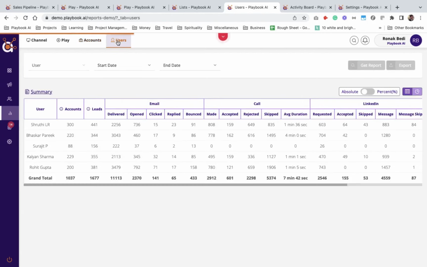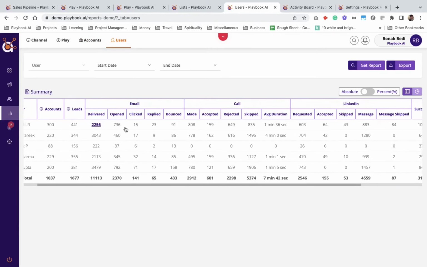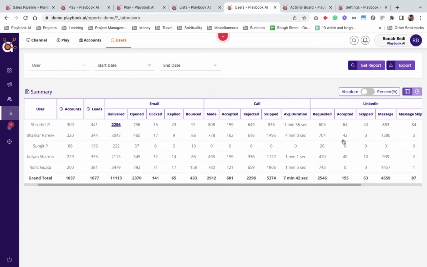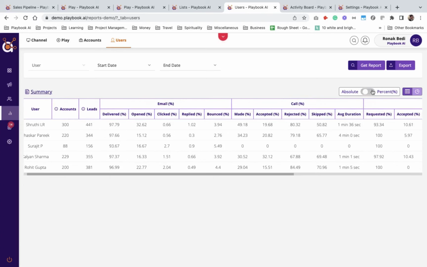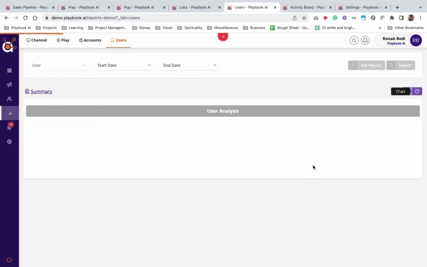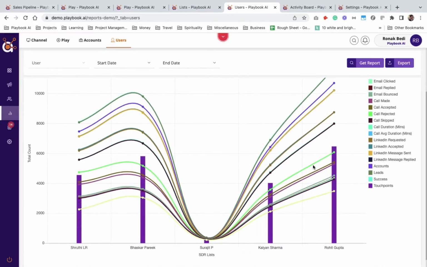Now towards the end, this is the user analysis: how your BDR or SDR team is performing and what accounts have been assigned to them. You can get to know all these details. Plus you have the percentage option to toggle and see it as a percentage. Plus you can see it in a graphical mode as well.